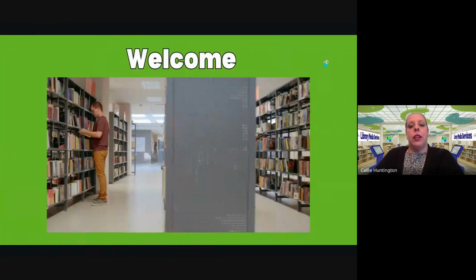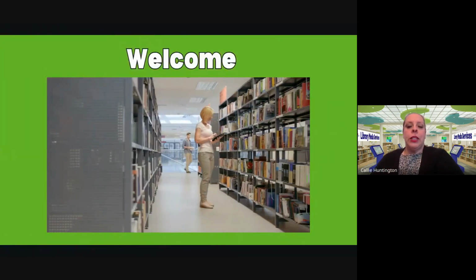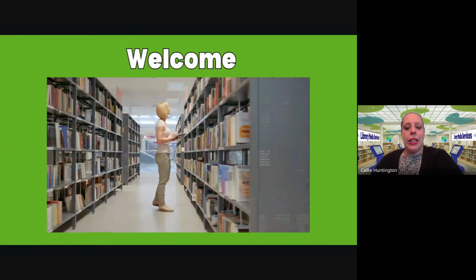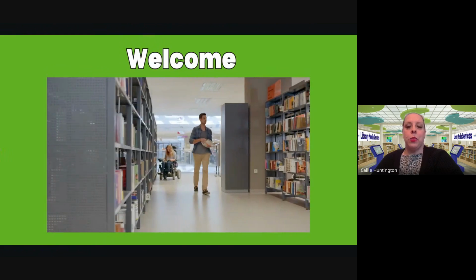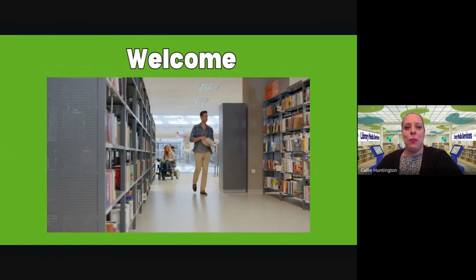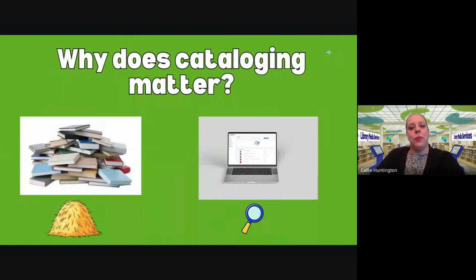So let's get started. Well, whether your library is nice and neat and all organized like this one, or whether it is stacked up with a bunch of books that need to be cataloged, welcome. I'm glad you're here, and I'm happy to share with you this information.